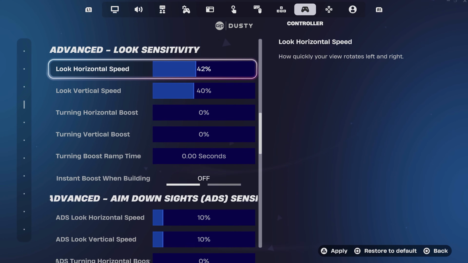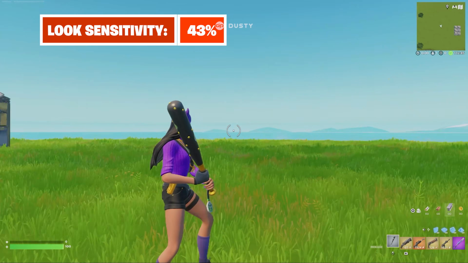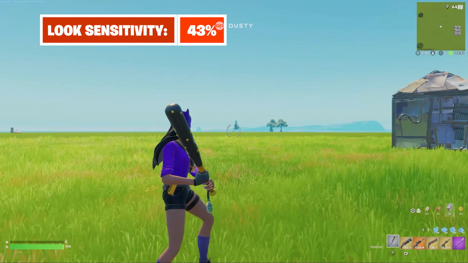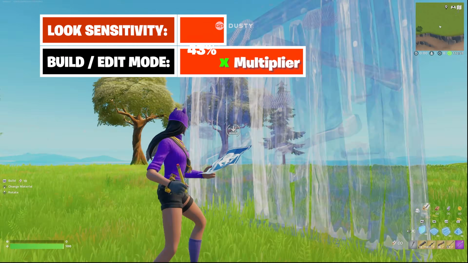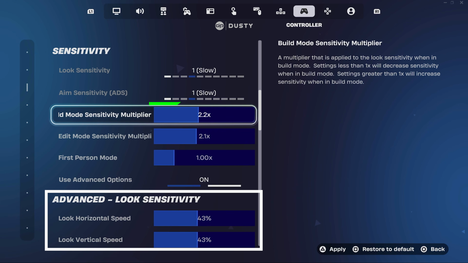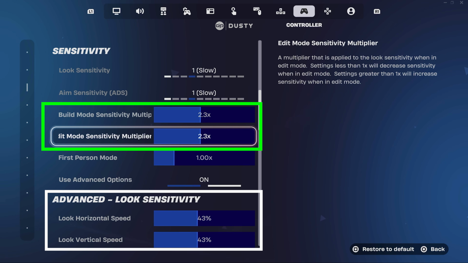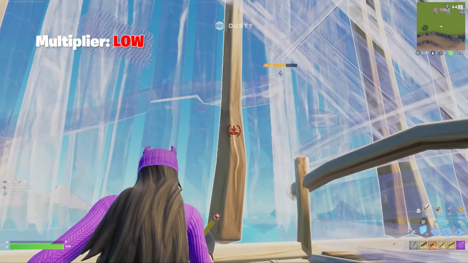In our case here, having set the look sensitivity settings to 43%, that means when you look around in any direction you have the speed of 43%. But the moment you switch to builds or you do edits, that speed will increase by the amount you set your multiplier to. And the best multiplier for 43% is 2.3 for both build and edit. With these settings, you won't be making those silly mistakes anymore.